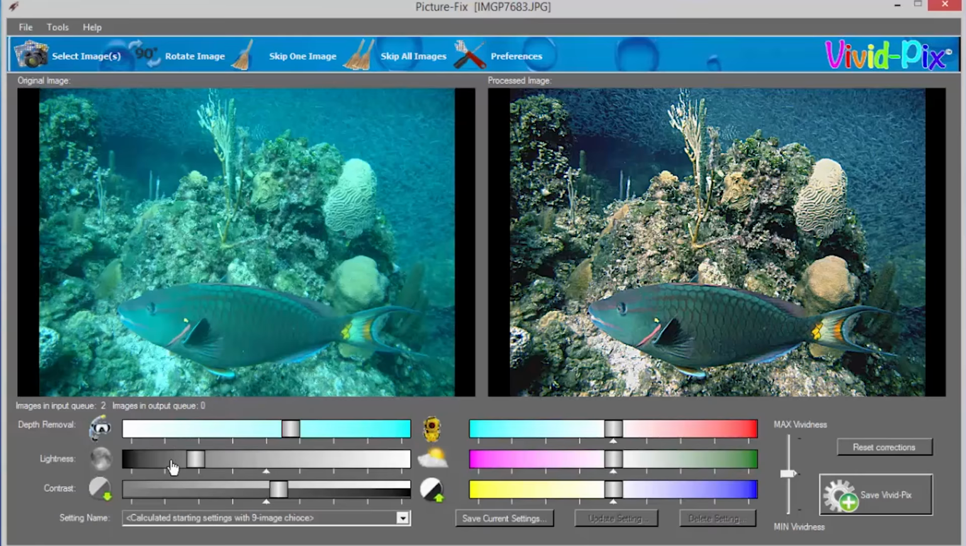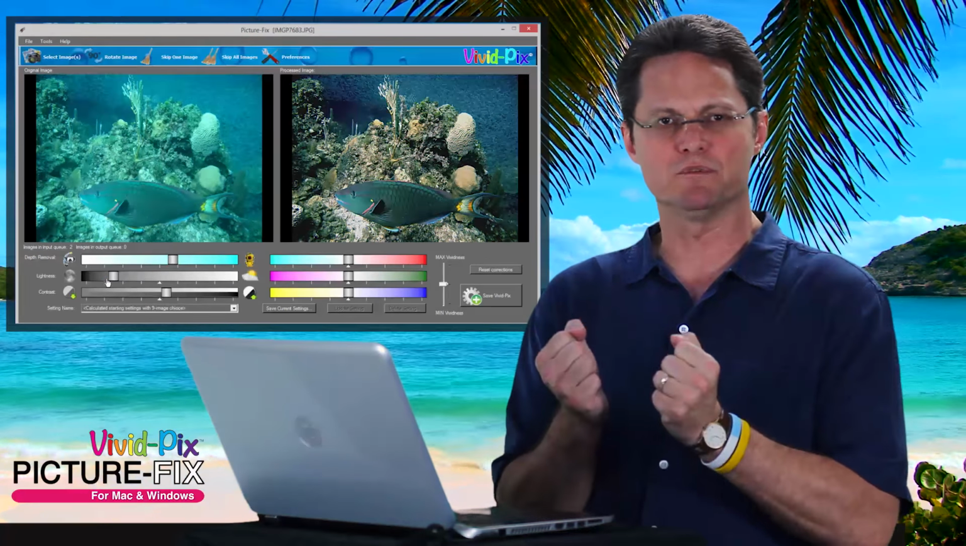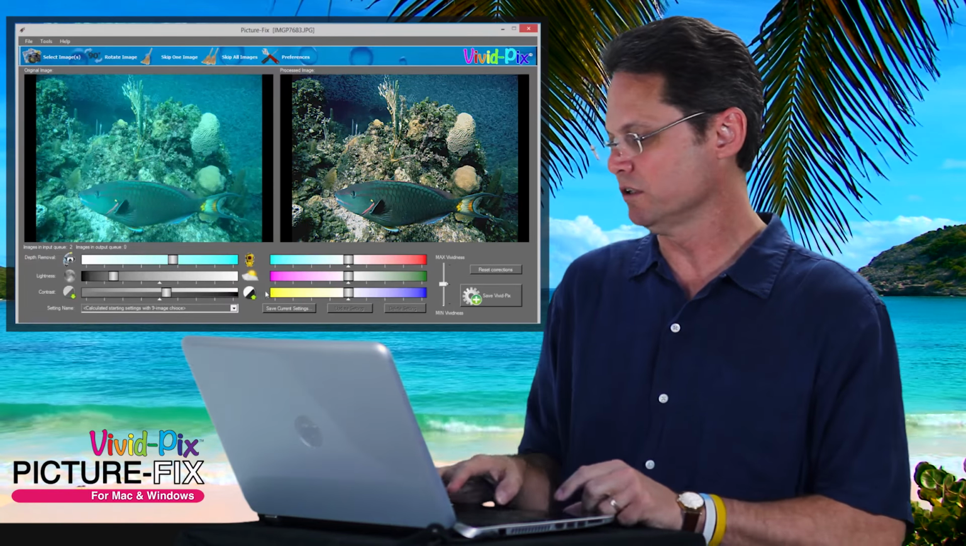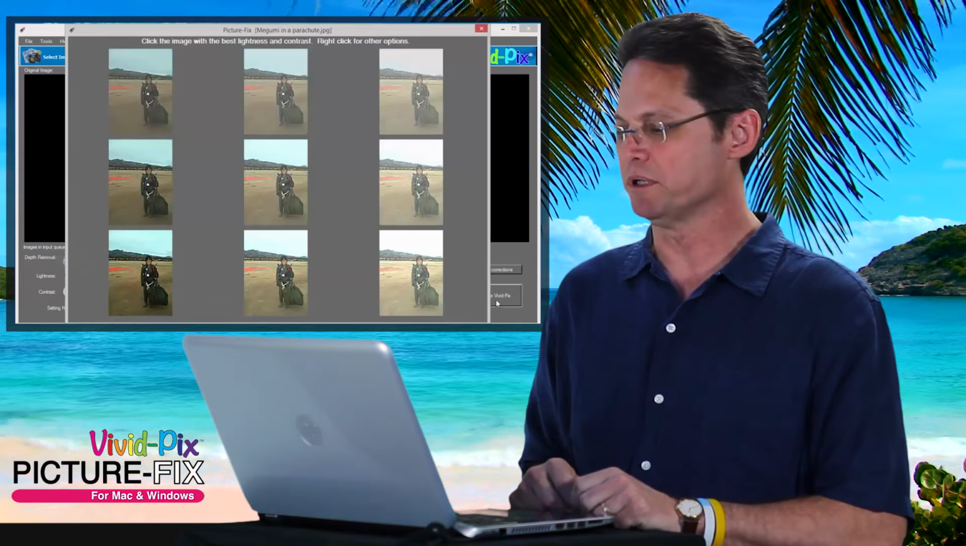If in fact you want to be able to darken it a little bit, make that richness come out in the colors a little bit, all you have to do is to hit the lightness button a couple of times, and all that vibrancy, that dark color comes to life. If you're happy with your picture, simply hit Save Vivid-Pix.